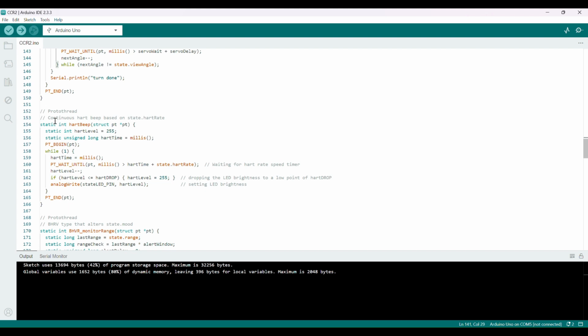This is the Protothread that runs the heartbeat. Whatever speed the heart rate is running at delays how long it waits between dimming the heartbeat. So that's the heart rate here. In this loop, we're setting up the millis, finding out the heart time, and then waiting until the millis is greater than the heart time plus the heart rate. Then it dims down the heart level light. So it makes the LED dimmer until it hits its lowest point, which is the heart drop, and then restarts the loop again.